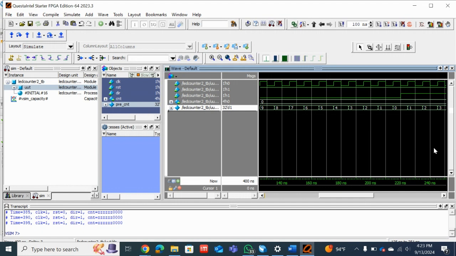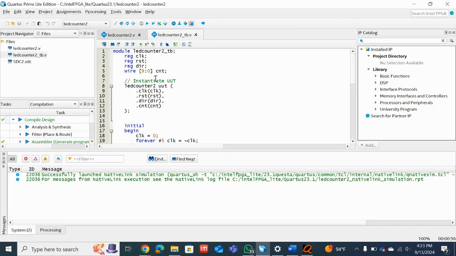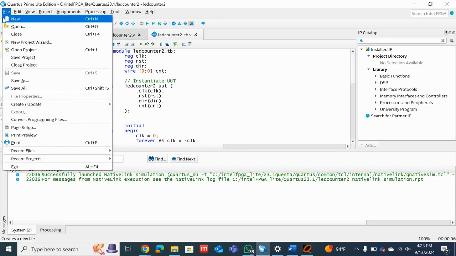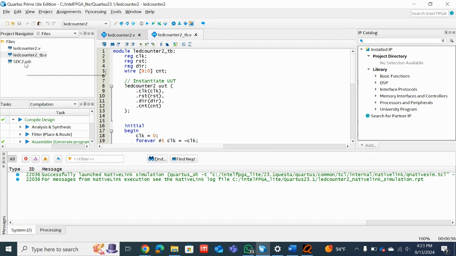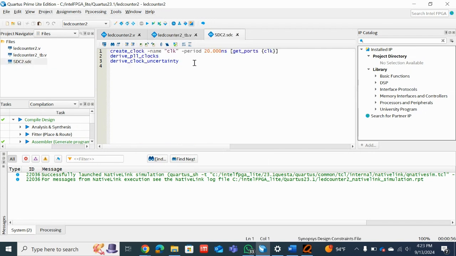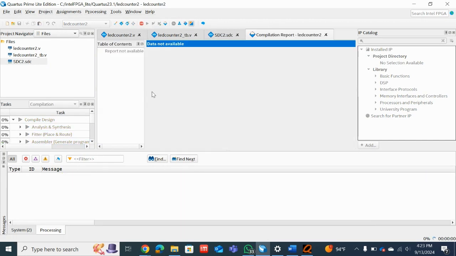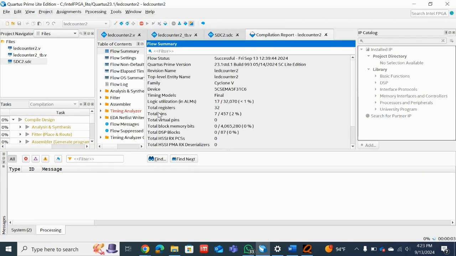After this, we have to go back to Quartus Prime, go to File, New, and this time add a Synopsys Design Constraint file. On clicking on this, a new file will open. Add the Synopsys Design Constraint file contents to this. And then we'll have to compile the design again to make sure that there are no errors.